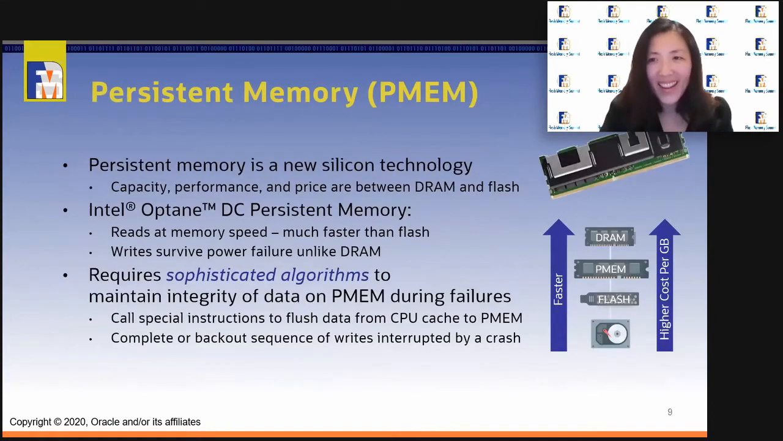Okay, so now that we know about the 200 microsecond I/O cliff, how do we conquer it? Right, persistent memory. I haven't talked about PMEM for a while, and now here it is. This is the first secret sauce that we have for solving the I/O cliff problem. PMEM, just a quick recap, is a new silicon technology. It reads really fast, almost at memory speed, much faster than flash. Writes are a bit slower, but still much faster than flash. The good thing about writes is that they actually survive power failure, unlike DRAM.